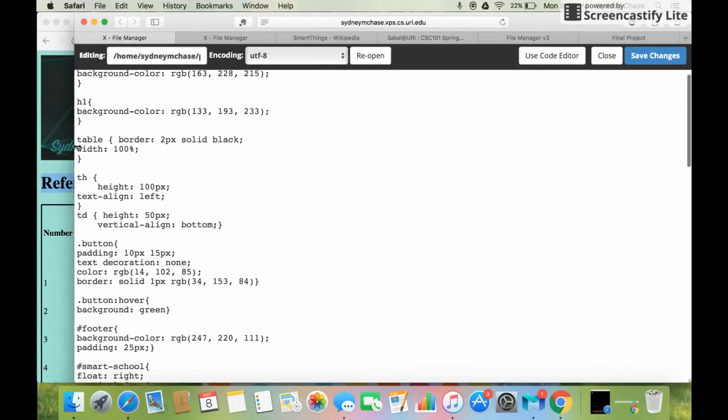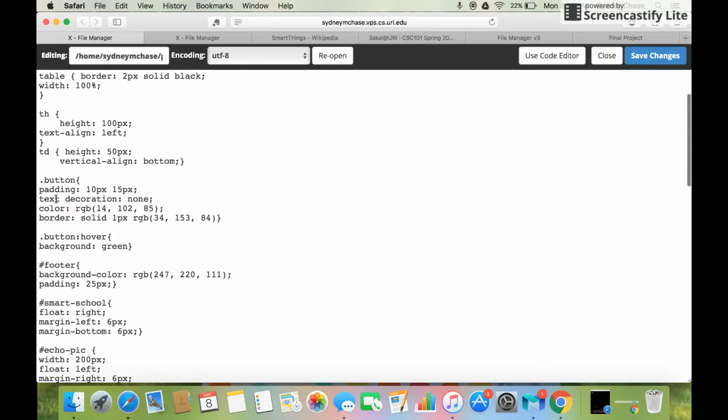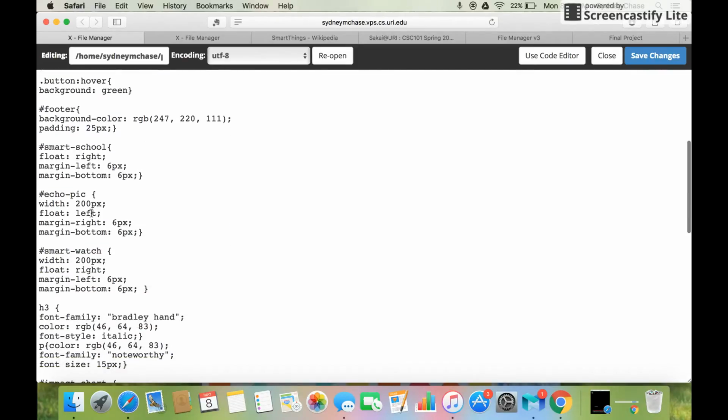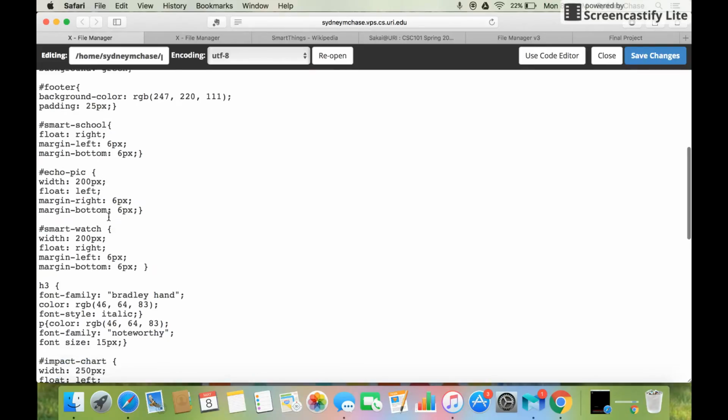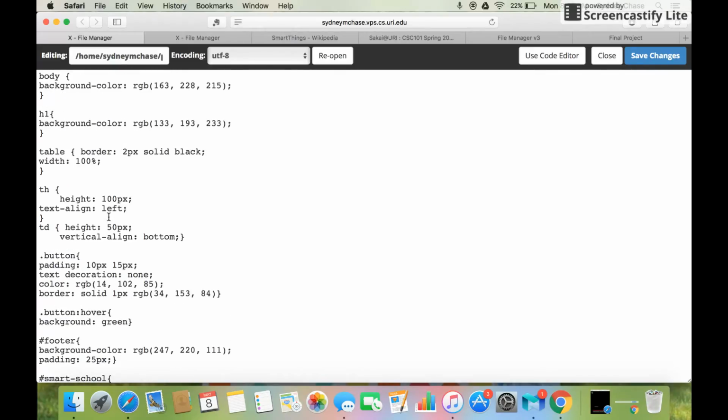You can see that the table is here, which I use on my reference page. The buttons for the footer, which is used for the previous, home, and next section tabs. I used IDs to ID my pictures so I can have them centered, floating, and with margins. This style sheet was very important, and it is what I use to make my website unique.